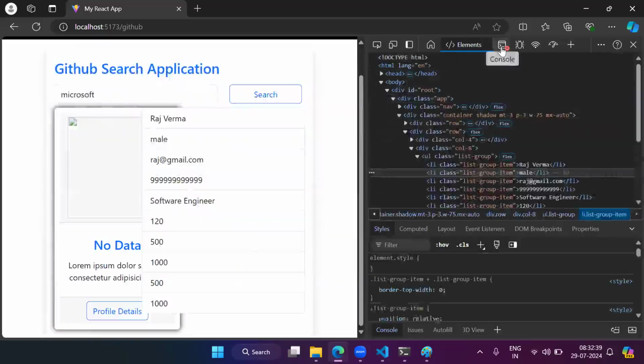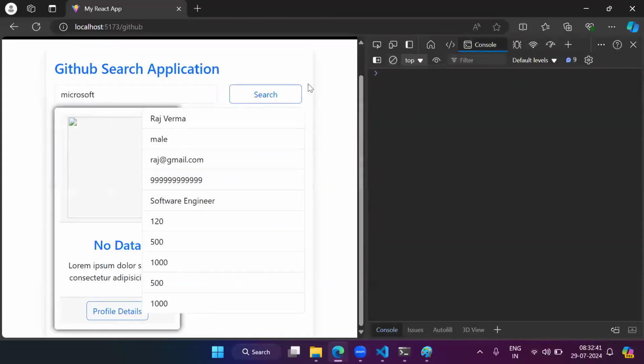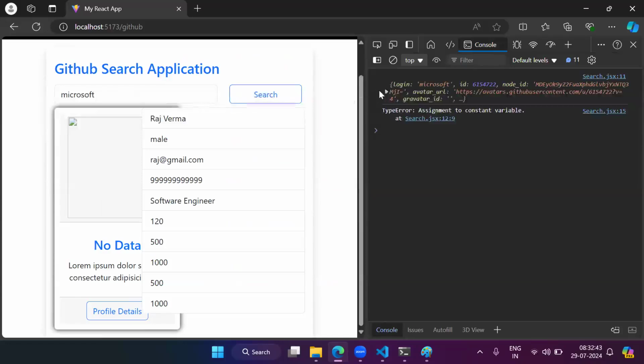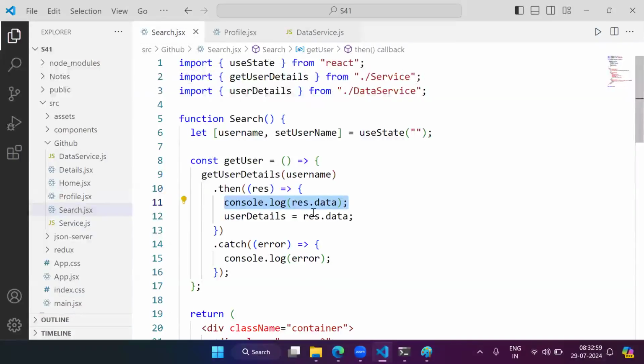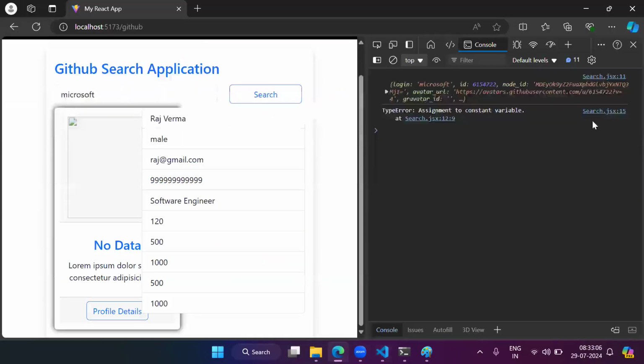Okay, so let me go back here. Let me clear this. Got the data, yes. Now what is it saying? Assignment to constant variable. So have we taken a constant here? No. Go back. What is the issue here? Search.jsx line number 15, assignment to const variable.